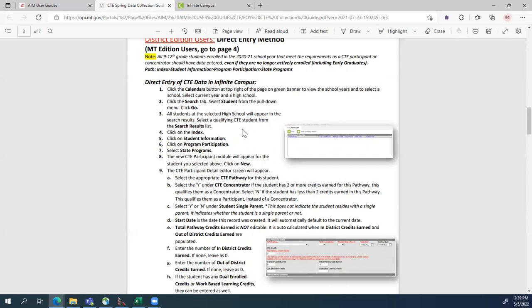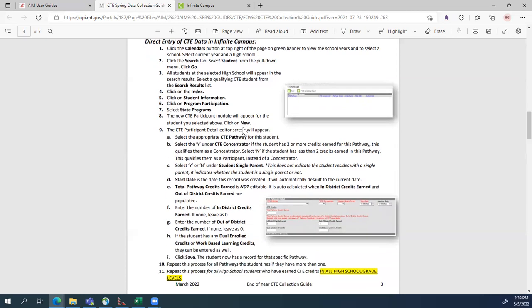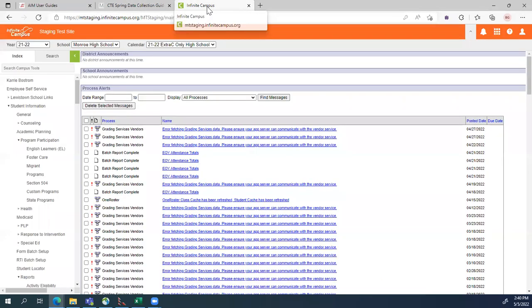The direct entry of this is specified right here in this user guide. I'm going to demonstrate this for you, so I'm going to move off the user guide and go into a staging and test site so that I can demonstrate that for you. But you can print the user guide and follow along as you wish or as necessary. So I'm in a test database. All the data is scrambled in here, so no student information should be identified or identifiable.